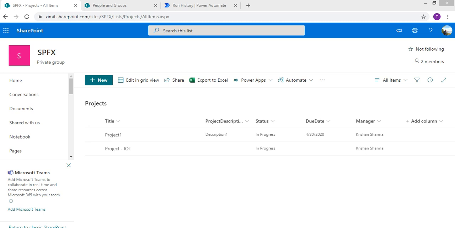For example, if I have a project list, and I assign a project manager to that project, then that project manager should be added to the exact People and Groups which is respective for that project manager.